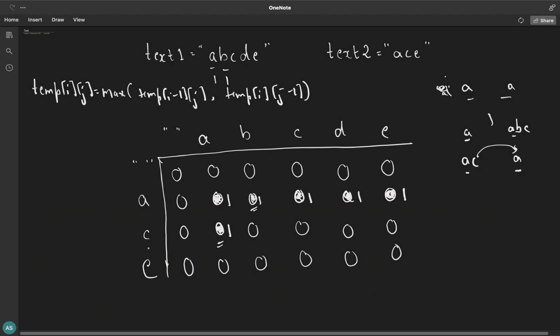So here C and A was not matching. So we kept using the maximum value, whichever one was maximum from previous row or previous column, which was 1. So here it was 0, here it was 1, the maximum was 1. So we kept using 1. Similarly, if we keep moving forward and apply this formula, here C and B don't match. So we will use the maximum value either from the previous row or previous column. Both of them are 1, so we can use any one of them. So here it will also be 1.